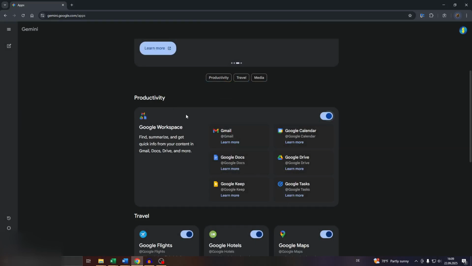And after that, your Gemini AI will automatically be linked with your entire Google workspace, including Gmail, Google Drive, and so on and so forth. So, for example, you may get quick info from content in these Google productivity applications. And yeah, that's basically it, guys.